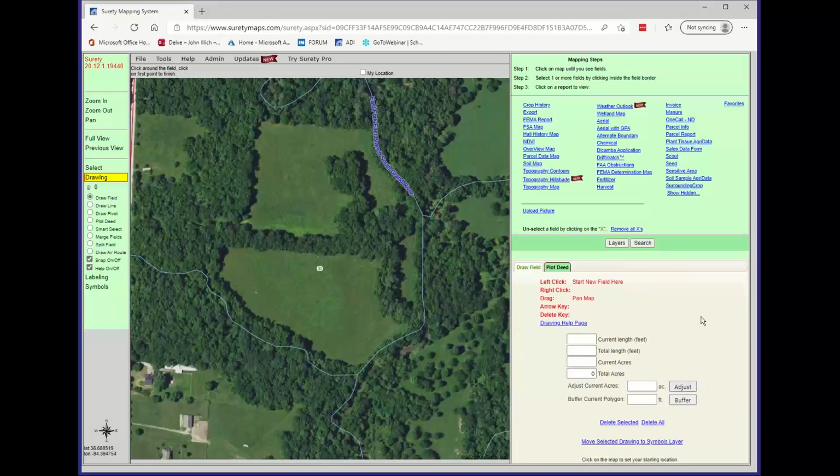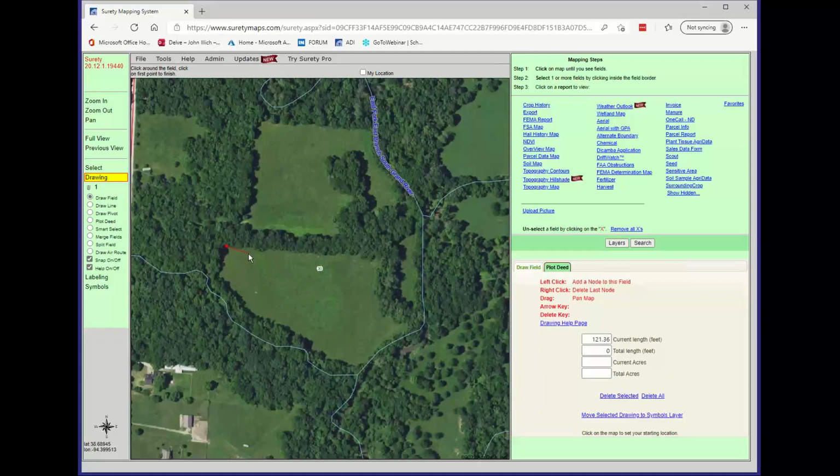So I have a draw field tool. It'll tell me what to do. Left click, start new field. So I'll start my field, then it'll change. It says, add a node to this field. So the little red dots are what we call nodes. That's where there's a change in direction of my boundary. And you can put as many as you want or as few as you wish. Around corners, you might want to add more to get a little bit tighter. On straight areas, you can do less. Now, if I place a point and I go, oh, I'm messed up there, we have some tools you can work in.